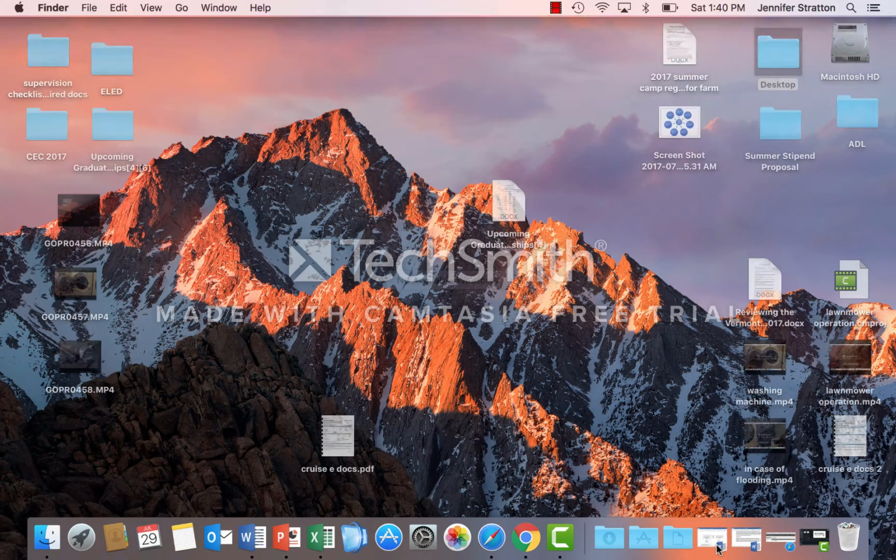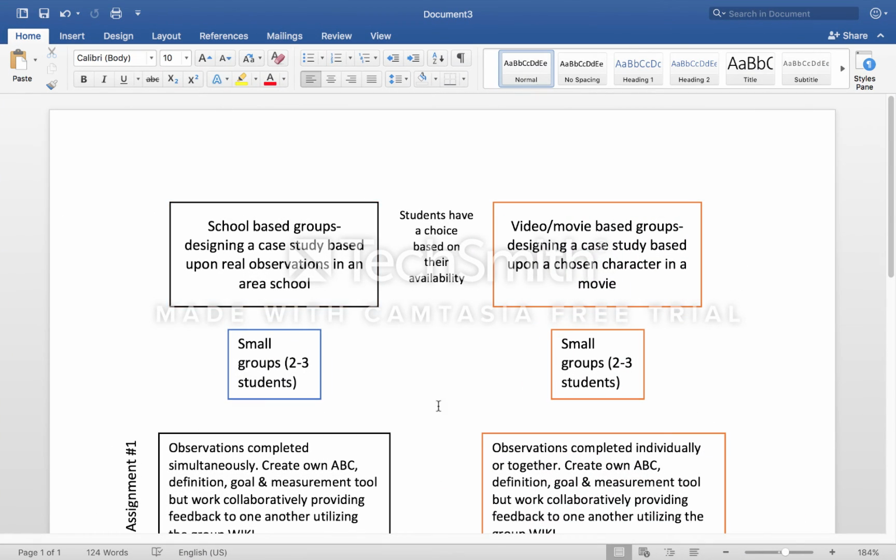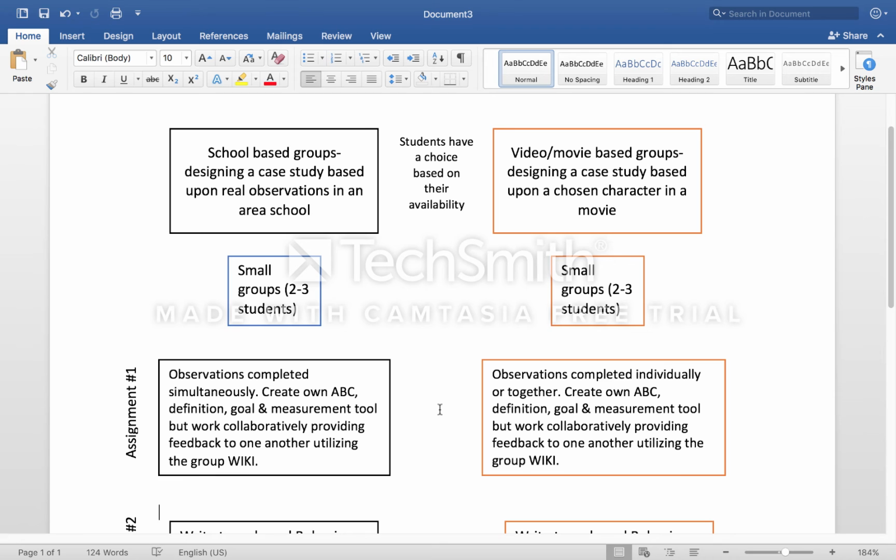And let me show you briefly what I'm talking about. So I created this quick visual. Throughout this course, students will be completing a case study that they will present at the end of the semester. They have a choice at the beginning of the semester whether they would like to create that case study off of a character in some videos or movies that I have available, or if they have time to be able to go in and do some observations in a classroom in an area school and to create their case study off of an actual student out in the school setting.